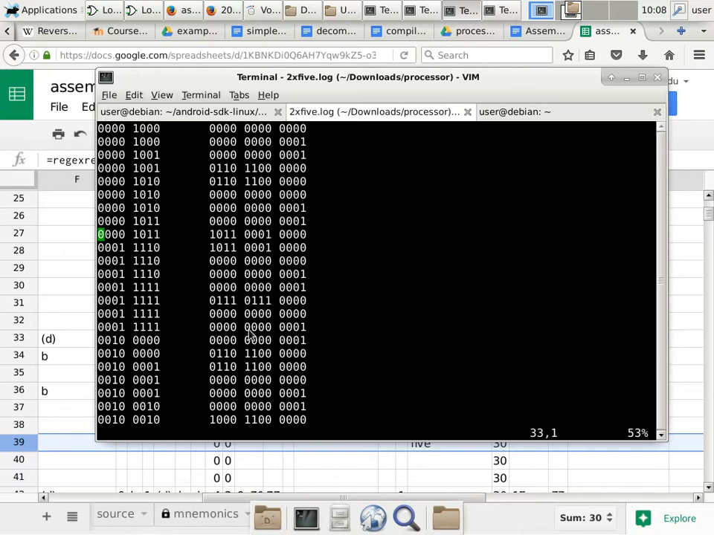Don't you just love debugging? I love debugging. This is actually what I really enjoy doing, especially when the bug is not mine. But in this case, it is mine.